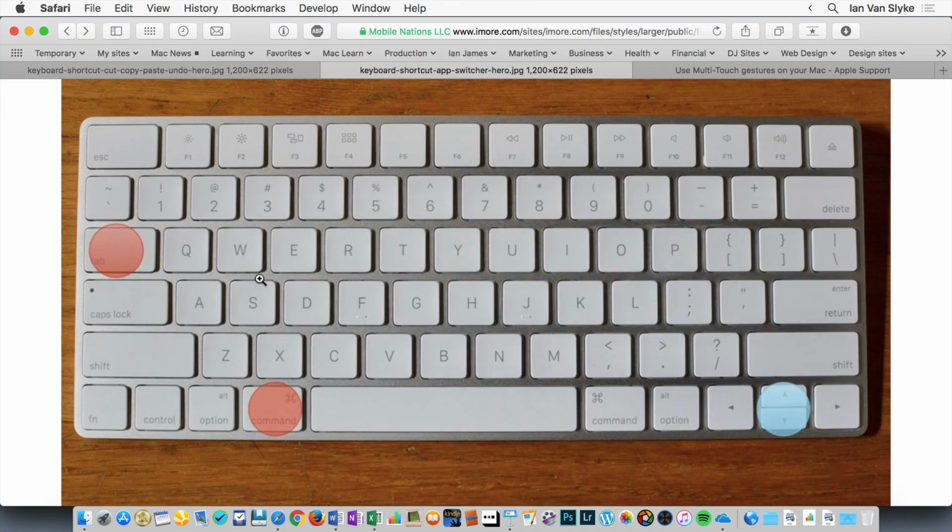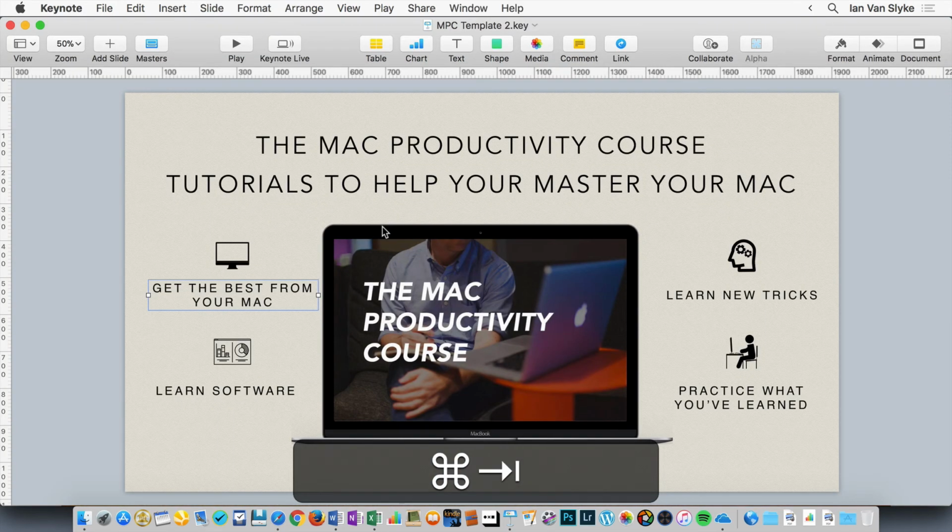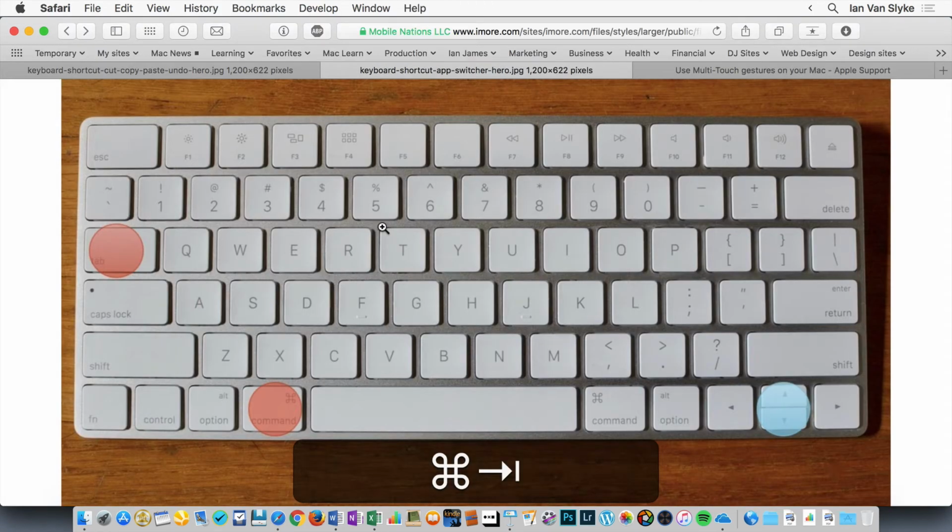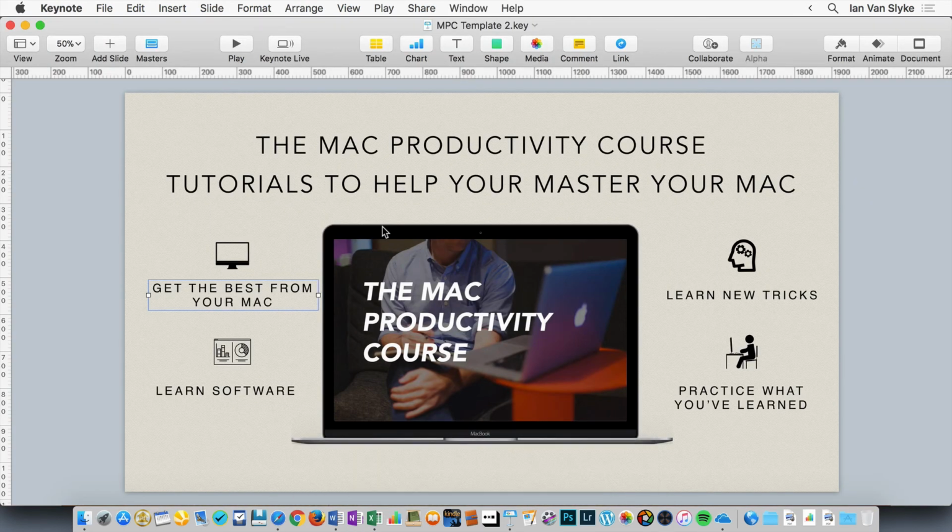And particularly if you're going back and forth between 2 applications, all you have to do, if I press Command Tab, I'm going back to Keynote. Command Tab again, right back in Safari. Command Tab, right back in Keynote. So it's really a handy tool to jump back and forth between 2 programs you're working on.